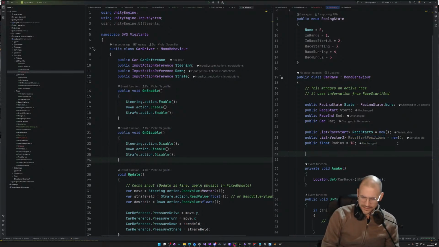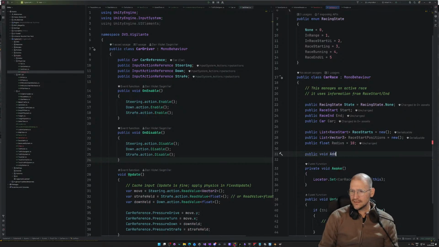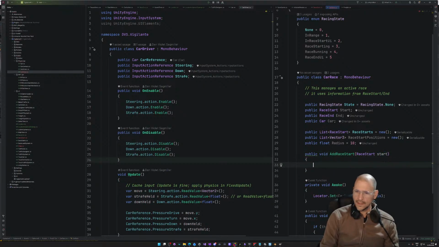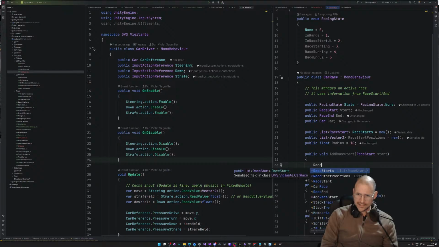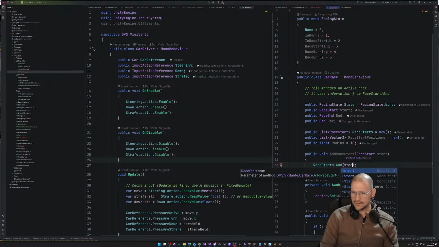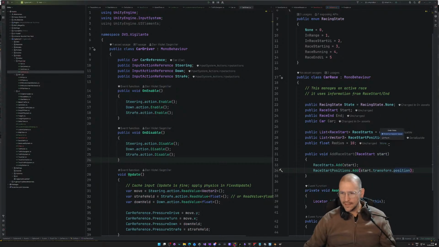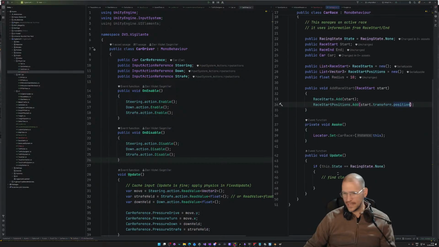Let's put in a function to make sure that we're handling the setup of this. Public void add race start. And now that's race start, and we'll call it start. So now race starts dot add, and that's going to be start. And then we're going to have race start positions dot add, and this is going to be start dot transform dot position. Excellent. So the indexes will match. That's what lines us up.